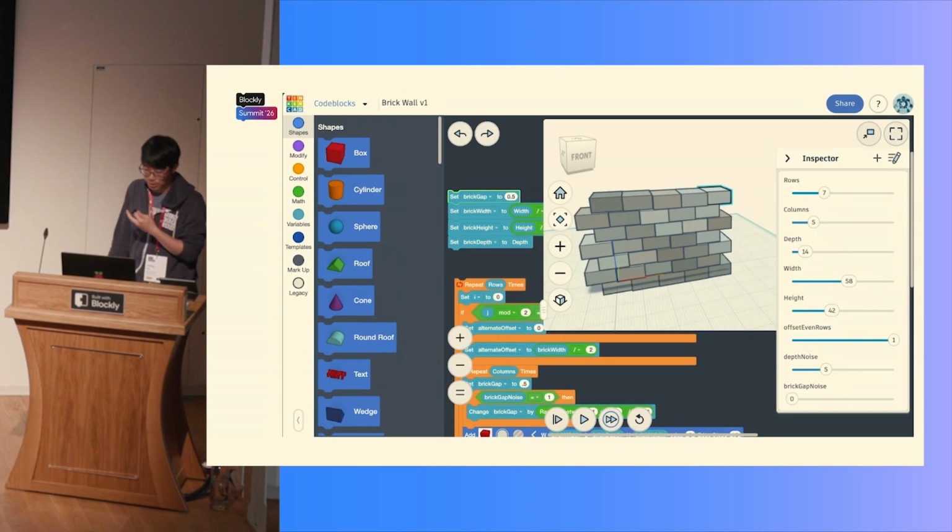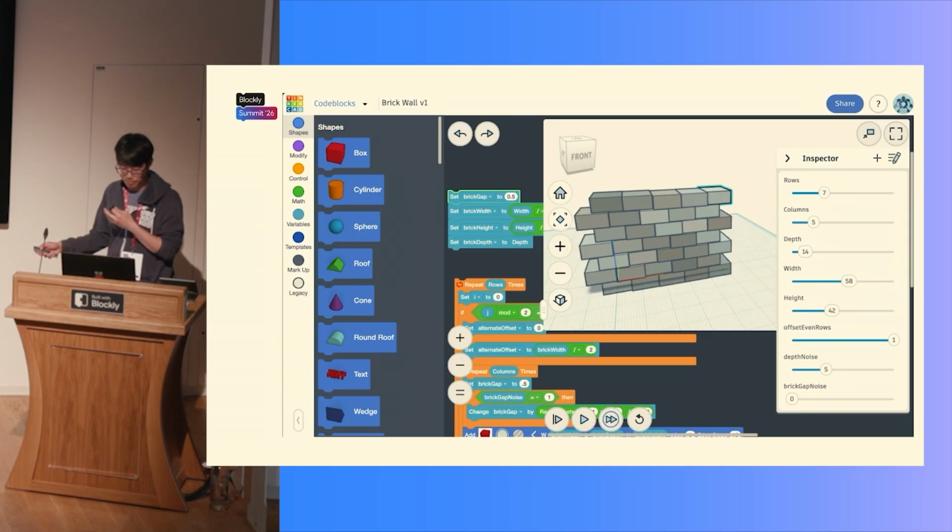Instead, I want to show how code block shapes can be just as useful as shape generators when you set up the controls to tweak each variable. I have controls for things like the width of the wall, the height, the depth, even things to adjust some of the noise, like the placement of the bricks.